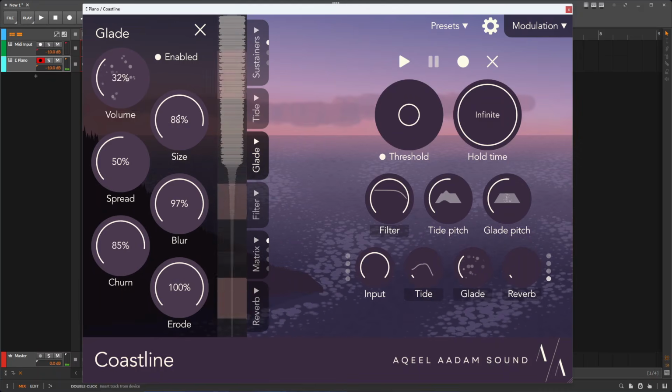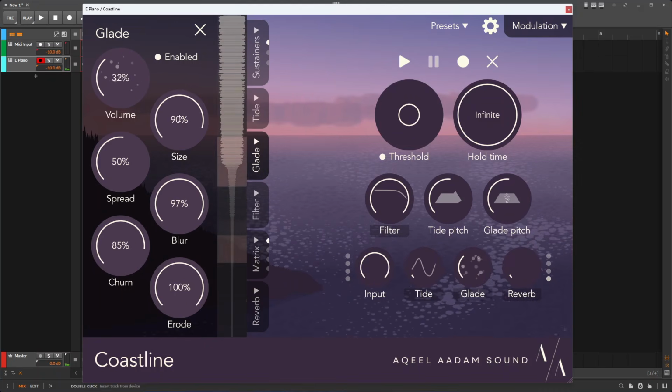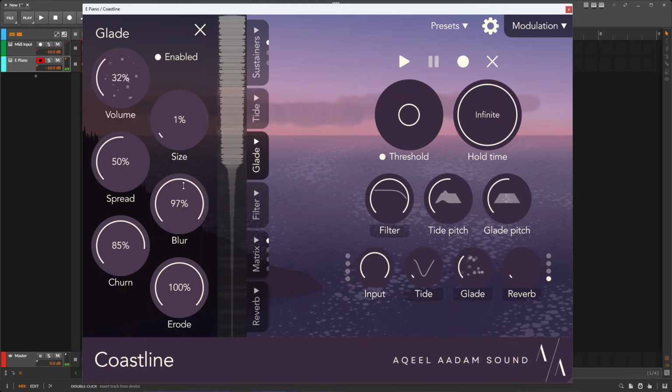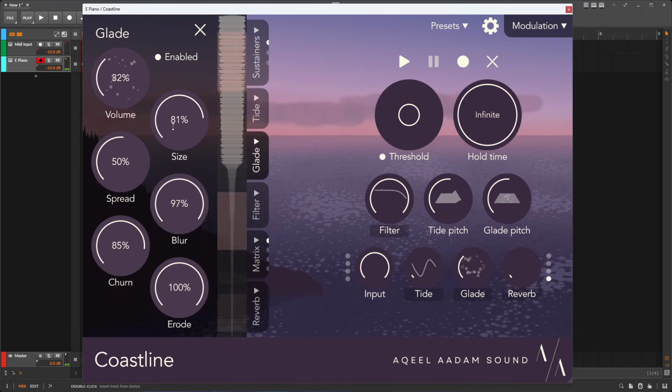The size of the grains from tiny to larger.